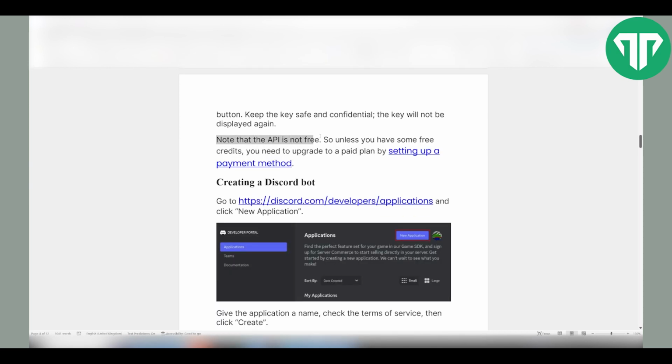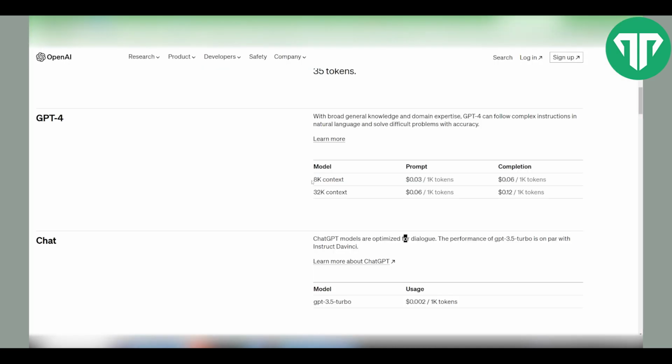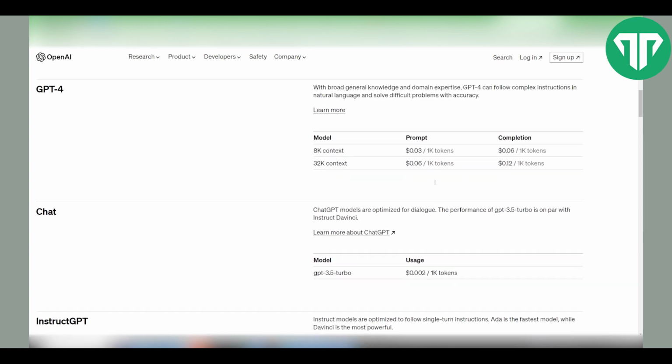Now you need to know that the API is not free. So unless you have some free credits, you might need to upgrade to a paid plan. But as you can see, it's super cheap. You get 1000 tokens for less than 3 cents. So 0.03. So it's super cheap.